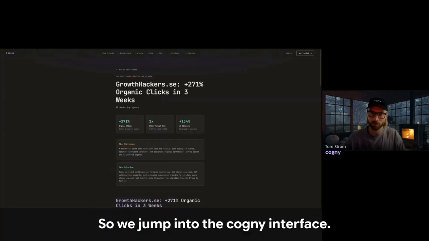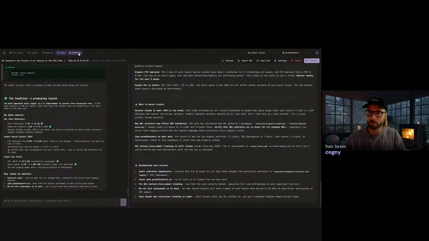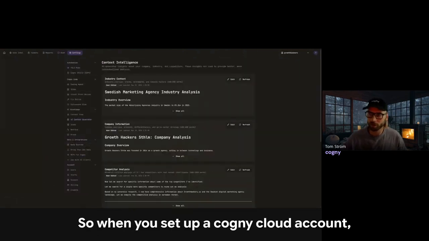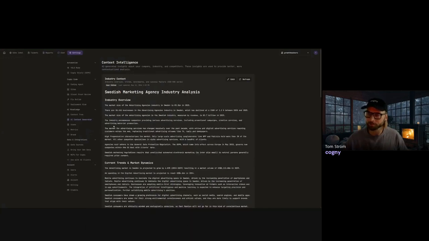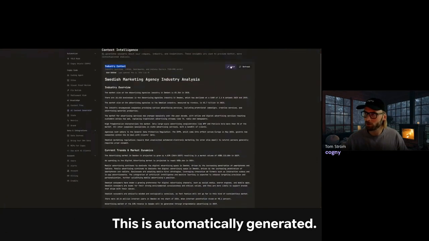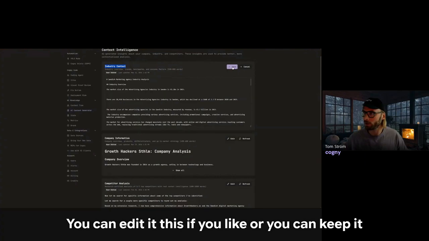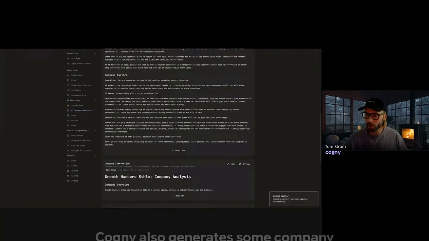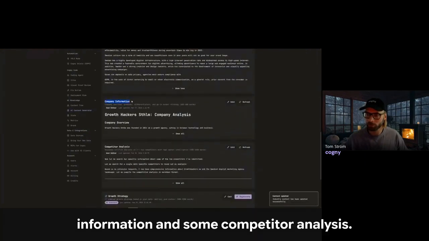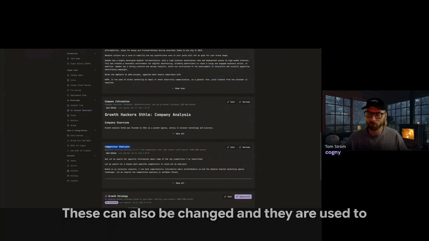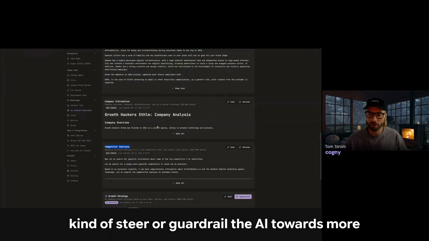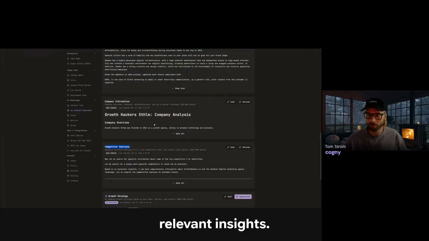So we jump into the Cogny interface. Let's start at settings. So when you set up a Cogny Cloud account, Cogny will basically generate some open context. As you can see here, you have some industry context. This is automatically generated. You can edit this if you like, or you can keep it as is. Cogny also generates some company information and some competitor analysis.